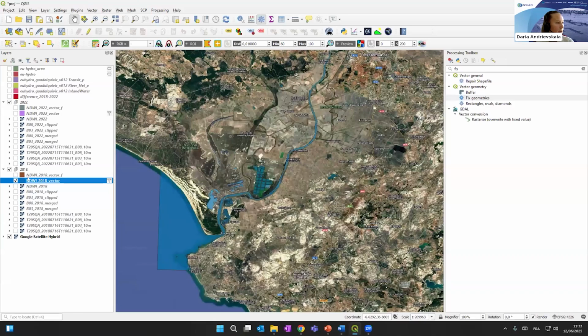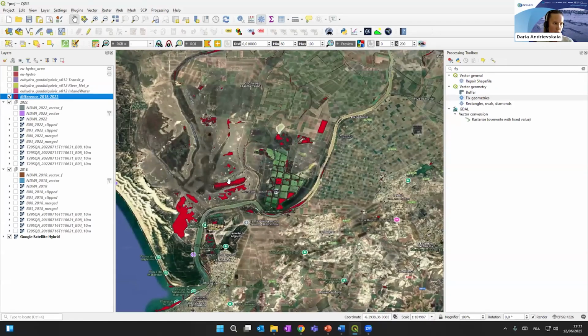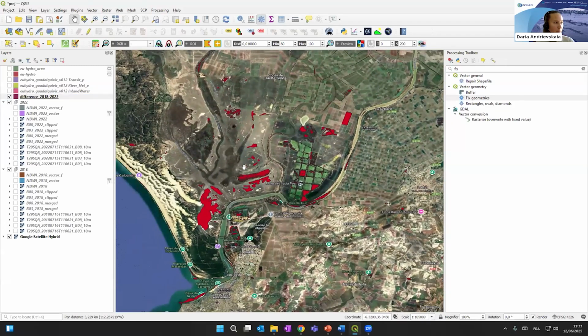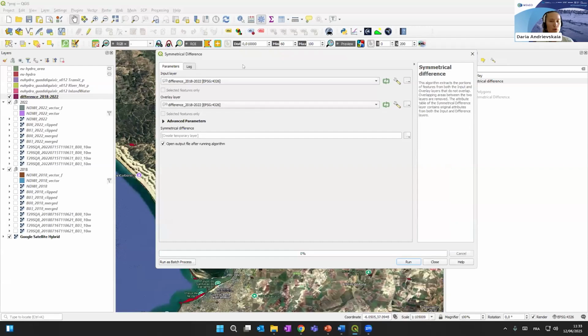After the geometries are fixed, we can calculate the difference, which we already did. This one actually takes a lot of time because there are a lot of small polygons to be compared to each other. It is made by using the Symmetrical Difference tool. Here it is. You choose two vector layers to overlay them. Symmetrical means that it extracts the features from both the input and overlay layers that do not overlap.